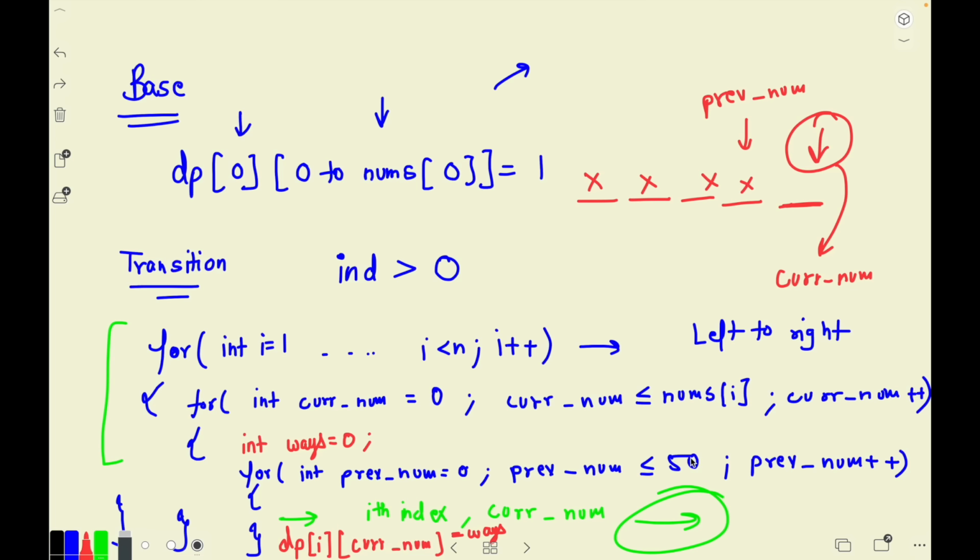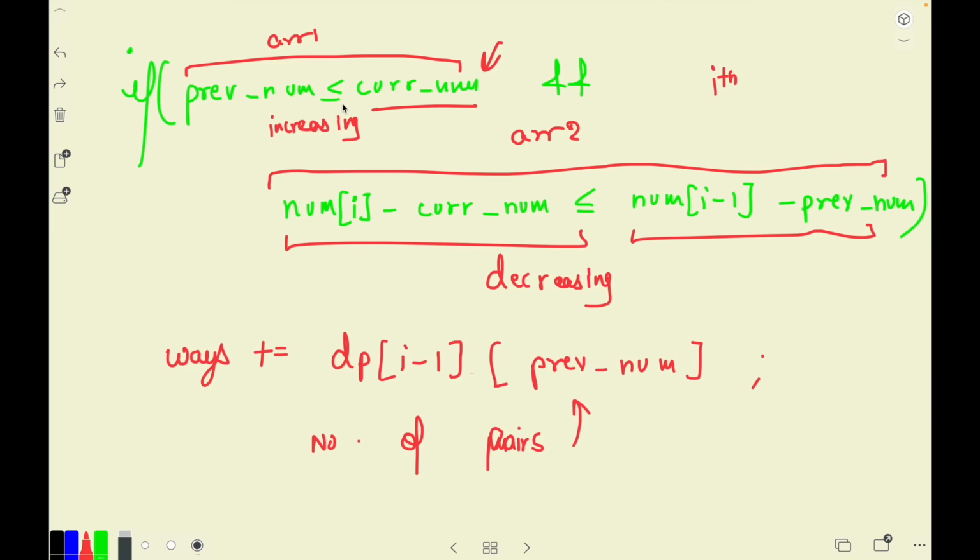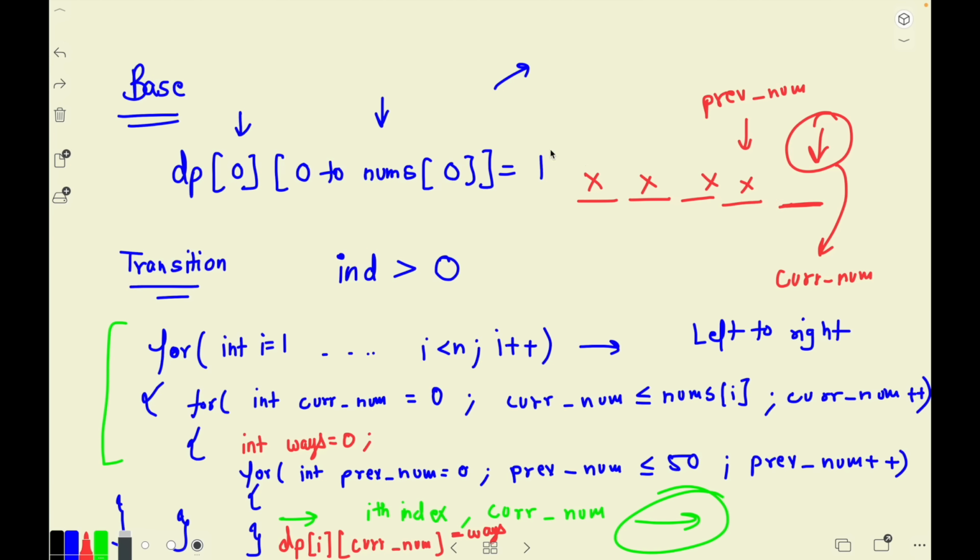Now, the previous number can be anywhere from 0 to 50, inside which I will ask myself, if this current number is greater than the previous number, then it's increasing for array 1. And if the two values are placed the other way, then this is decreasing for array 2. If all these conditions are fulfilled, then yes, very rightly said, I can truly make this current number my last number in the array, and that number of ways can be added. How? Simply add dp of I minus 1 of previous num, which denotes that till the I minus 1th index, all the pairs for which the last number would have been previous num, add that. Up till here, whatever is the answer, add that in the ways.